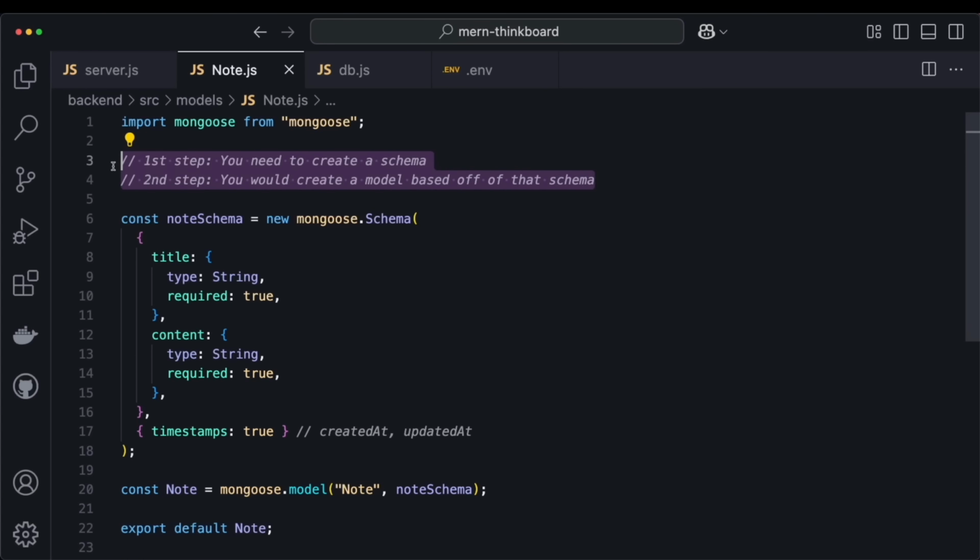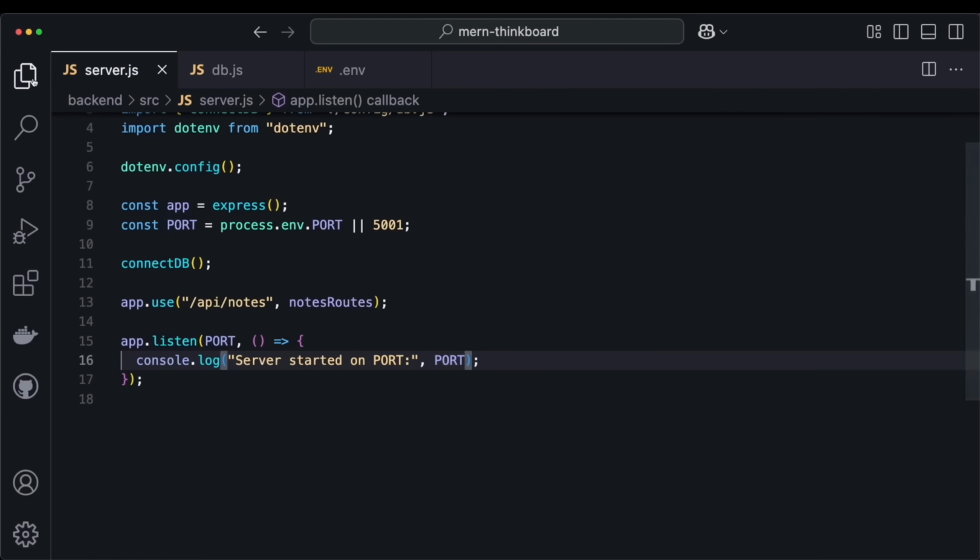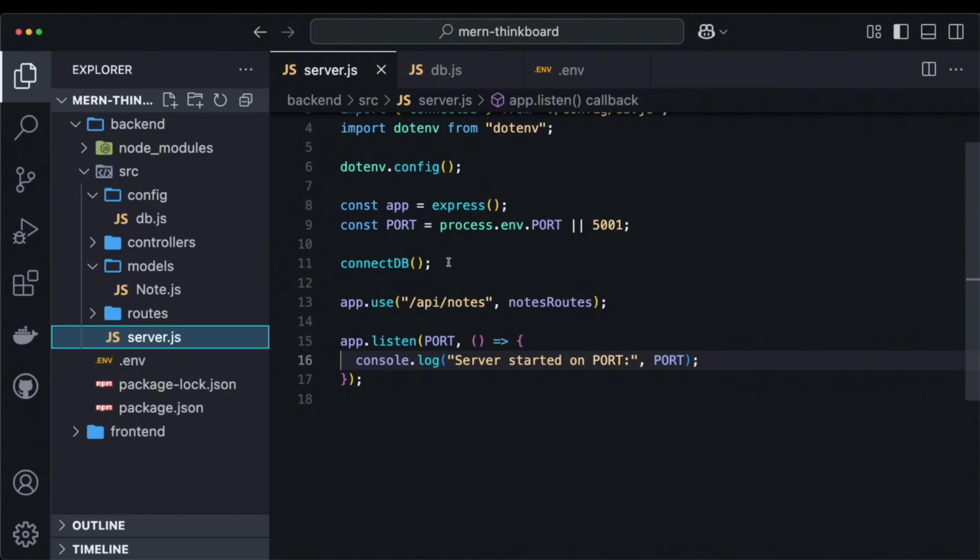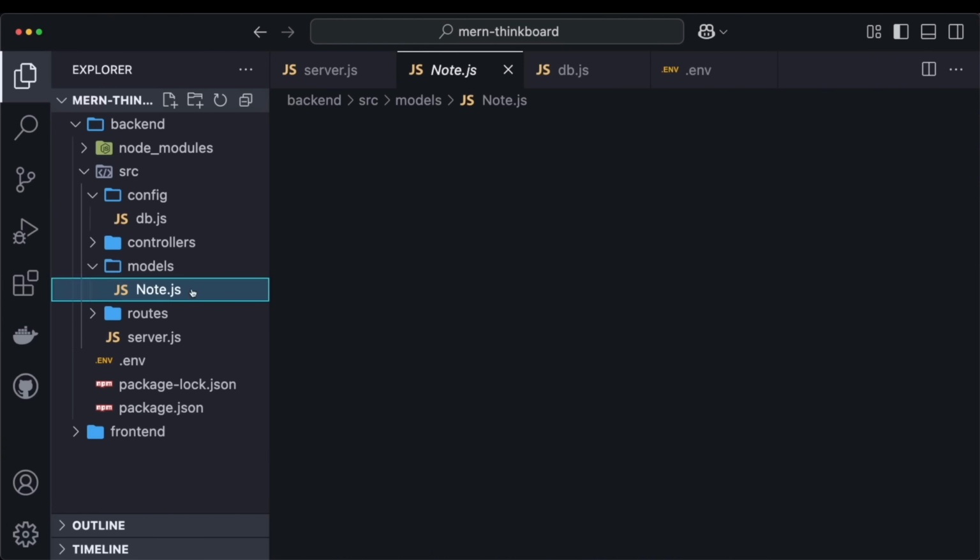And I have just updated these comments so that you can have it in the source code. Alright, so that's gonna be it for this section where we have created a database, connected to it, and then we have created our model, right?